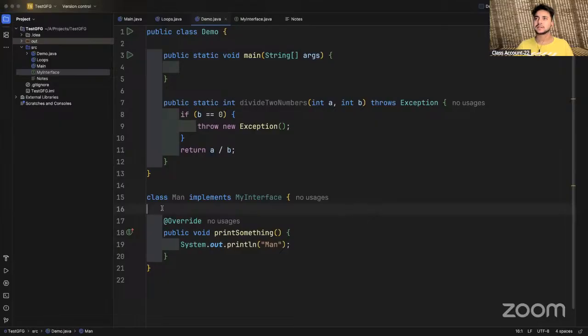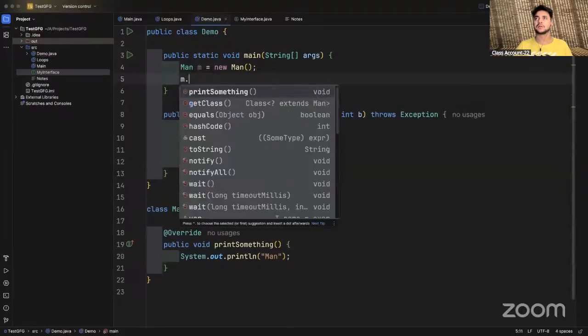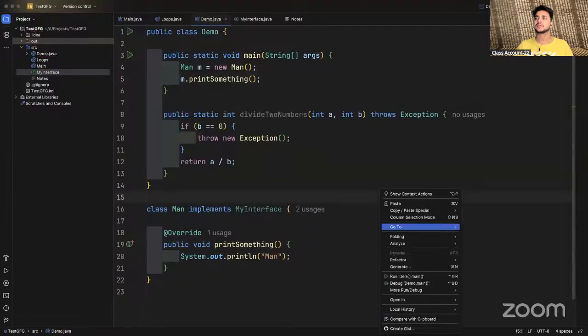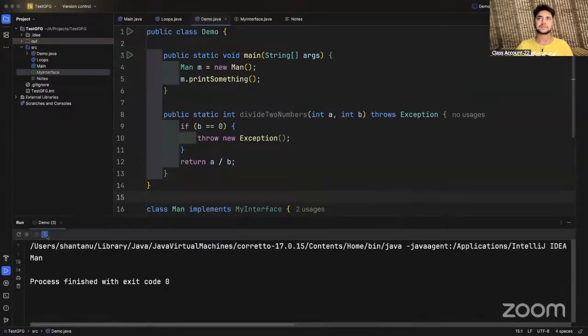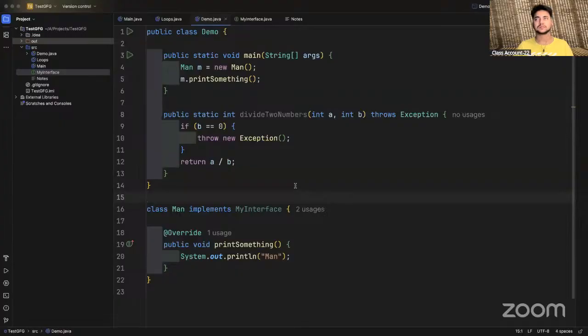Right? So this is what I had to write. And now in order to use it, I'll have to write Man m is equal to new Man. And then I can write m.printSomething. So it will print what? It will print Man. Correct? Are you able to understand what I've written so far?